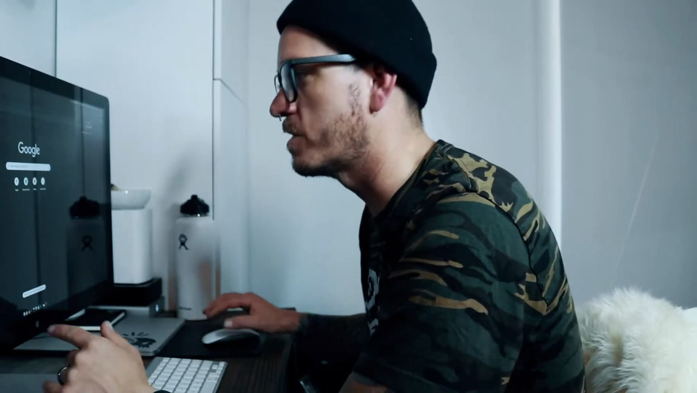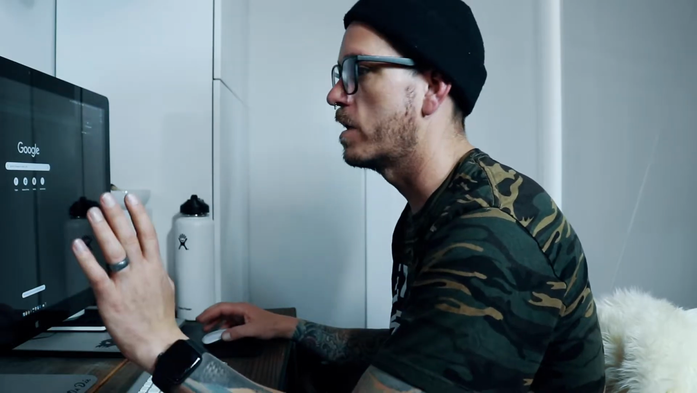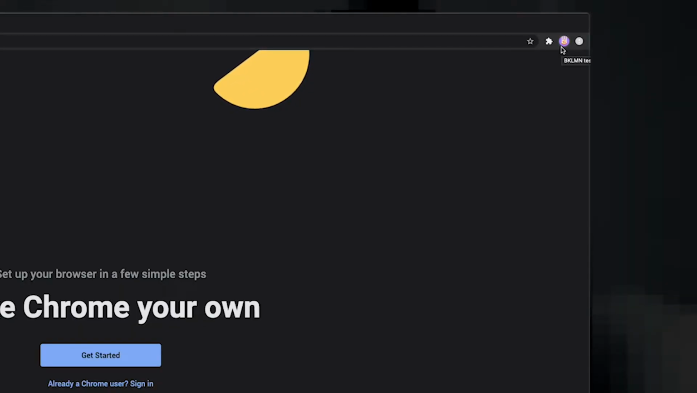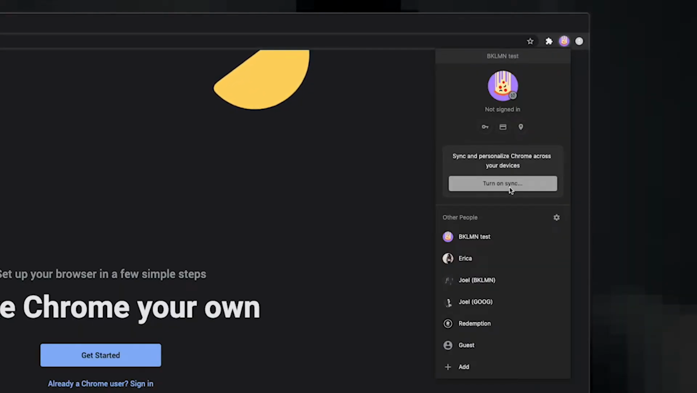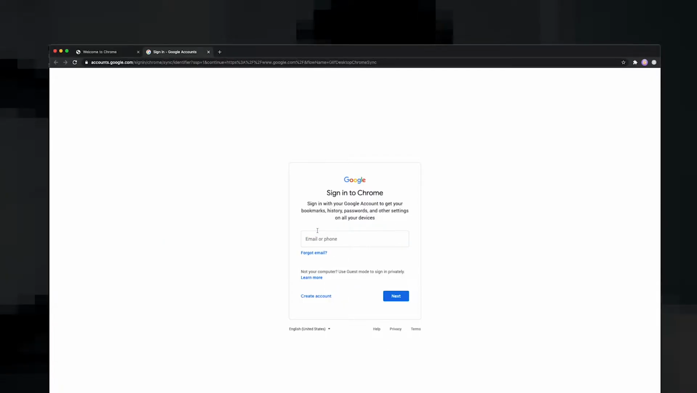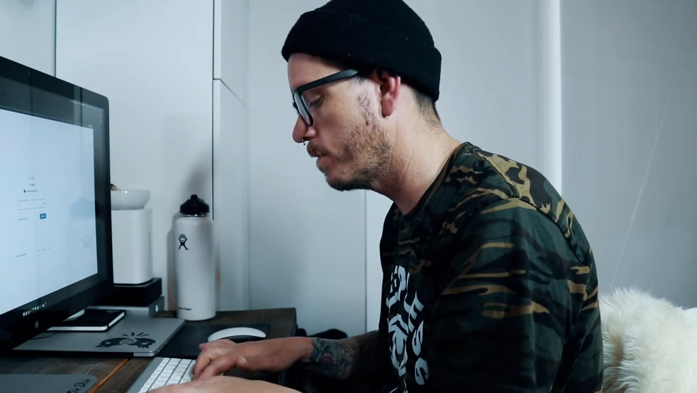Okay, so now I'm on my main machine in macOS. This is no different than Windows, aside from the fact that Apple makes it instead of Microsoft. But in the top right corner in Chrome, you'll see the same user menu where you can switch between profiles. Let's turn on sync. It's going to ask you the same thing. Sign into your Gmail account or your Google account or your education account, whatever they give you.